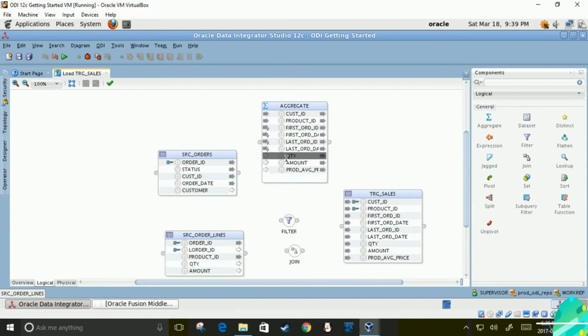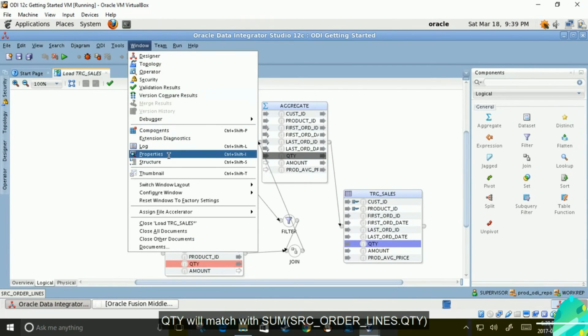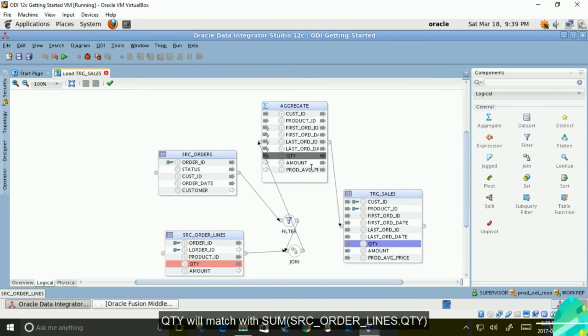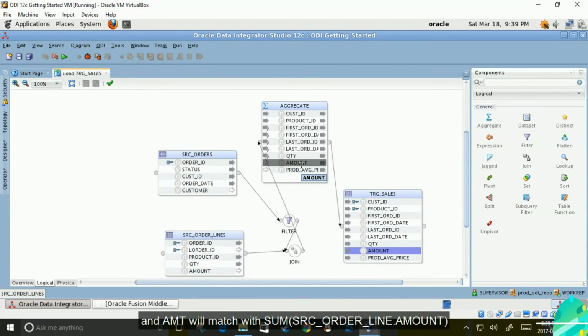This is quantity. Quantity will match with SUM of order lines quantity. The requirement is to have the total quantity and amount by customer and product, right? Likewise, amount will match with SUM of order lines amount.